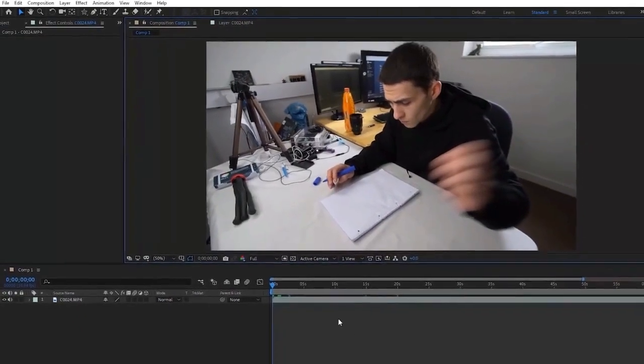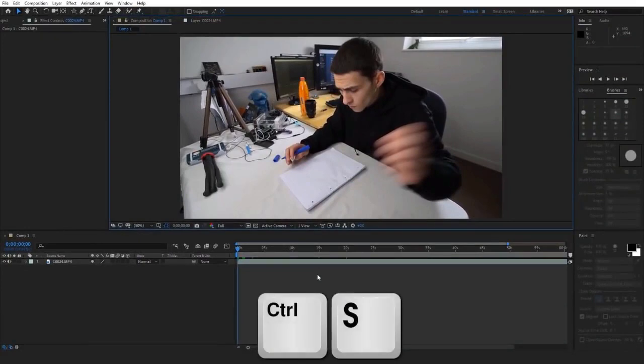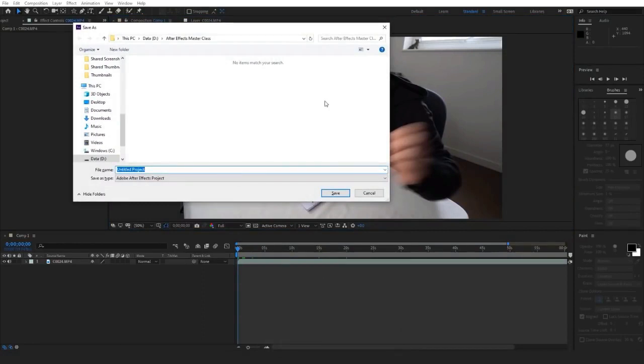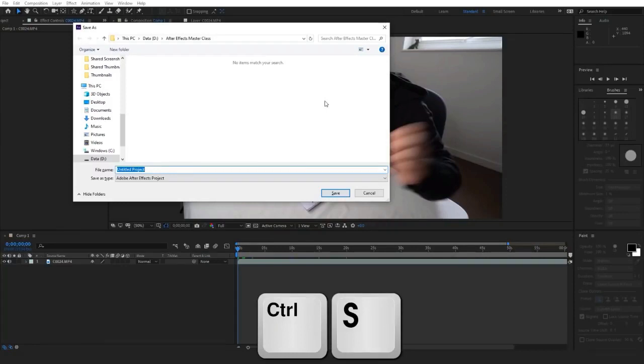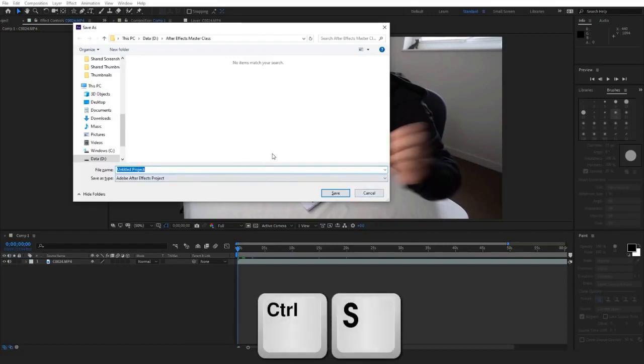So, arguably, the most important shortcut in the entire program is Control S. This is save. Saving is something you got to get in the habit of doing. I've worked hours on projects before when I was much younger and wasn't in the habit of pressing Control S every few minutes, and I lost all of that progress, which is so demotivating to have to start from the top. But if you're pressing Control S at all times, you're able to save your project.